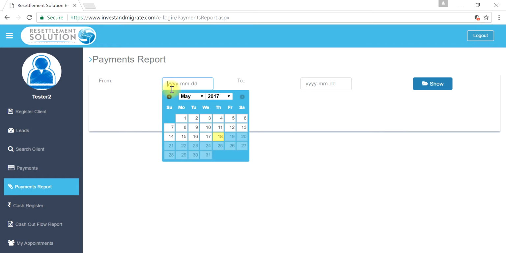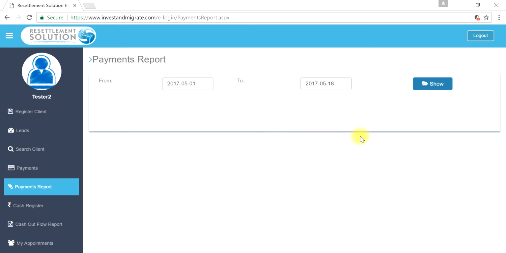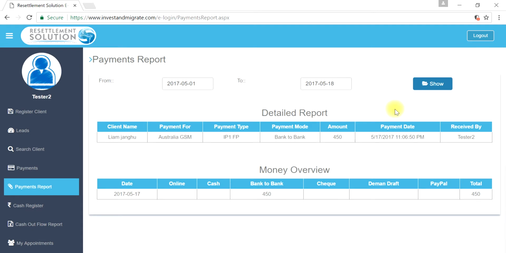For from and to, I select 1st of May as the from date, and for the to date I select today's date. It will list all the payment entries which were made between 1st of May and the 18th of May. I click on show. I get two detailed tables: one is the detailed report and one is the money overview.